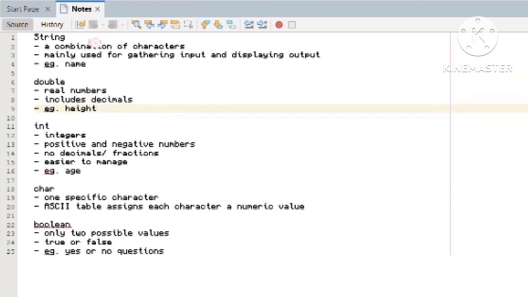And lastly, there's strings. A string is a combination of characters, or chars, and is mainly used for gathering input and displaying your output. For example, if you wanted to input a name, you would save it as a string.